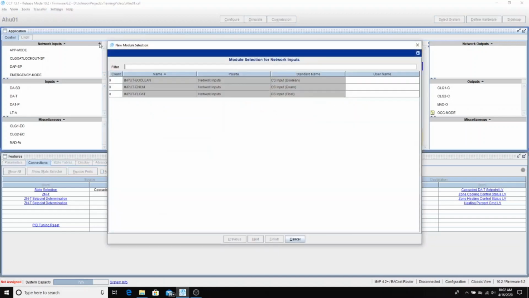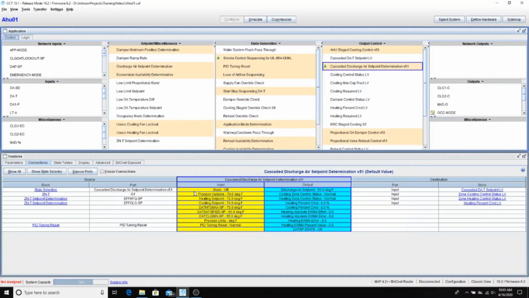So I'll go to plus, and I want to add 2 floating inputs. So I'll say 2. Those will be zone temp sensors. So I'll say ZN-T and finish. And now you can see down at the bottom here, I've got 2 new inputs, zone temp 1, zone temp 2. Now to do an average on these, I need to create an activity that will average those 2 temperatures.